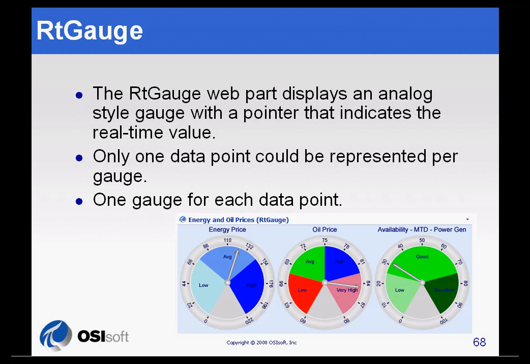Okay, for our first RtWebPart, we're going to look at the RtGauge WebPart. It is a WebPart that displays an analog style gauge. So this is a gauge that's basically got a pointer, points to whatever the current value is. That's our gauge. Now this gauge is only going to have one data point at a time.